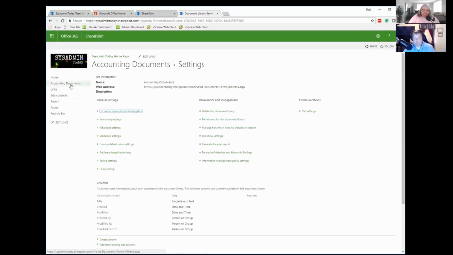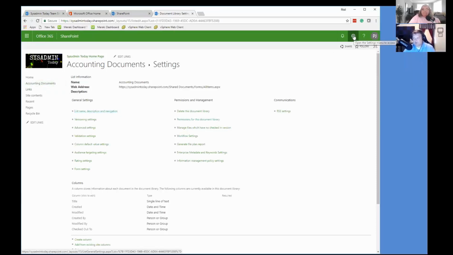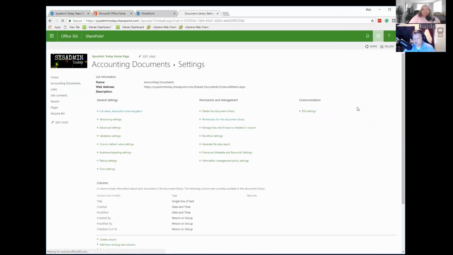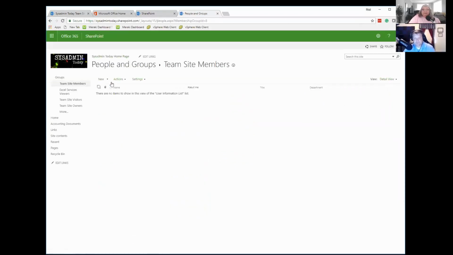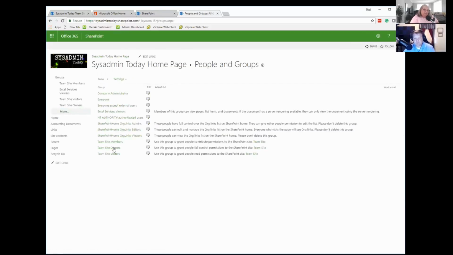Now, one thing that I want to do now is I want to create a particular group that's just for this accounting documents. Okay. So the way I do that is we're going to go to our star, or our wrench, sprocket. I keep calling it a wrench. I don't know why I do that. Yeah. And then we're going to go to people and groups. And now I want to create a new group. So we're going to, let's see here, show all of our groups here. And we'll do a new group.